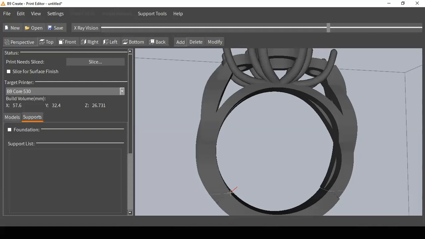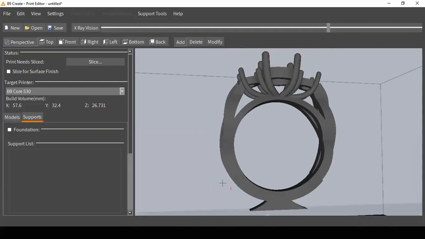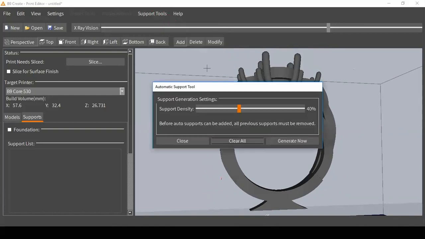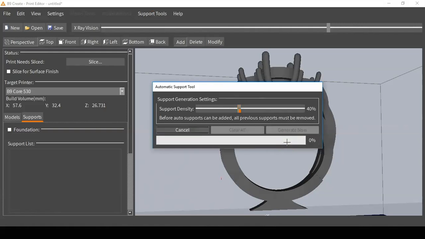Quick tip: the Support Tools tab at the top of the screen has an option labeled Automatic Supports. Clicking on this will bring up a pop-up menu that allows you to adjust the density of supports automatically applied to the model. Now, this tool is not a one-click fix, but more of a place to start and reference for future use. I have the slide bar set to 40% right now, and I will click Generate Now to make some supports.